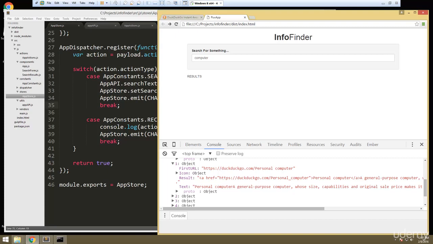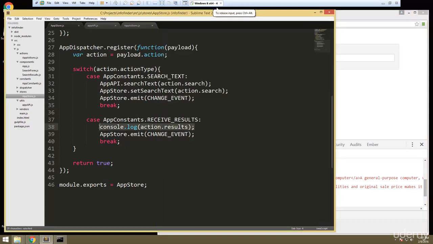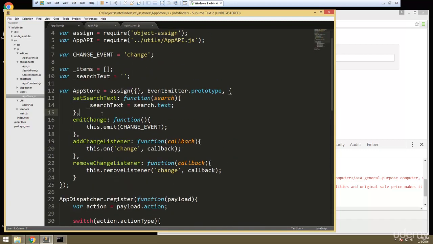All right, so the last thing I want to do before we go is just set the results. So instead of just logging them here, what we'll do is we'll call app store, we'll say app store dot set results. Okay, set results, and we're going to pass action dot results. All right, and then up here we'll create that set results function.